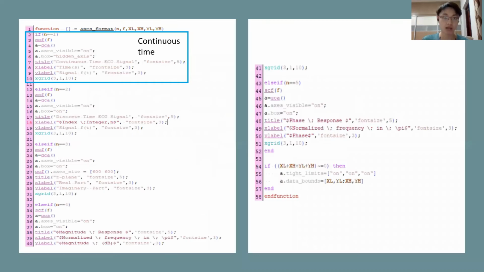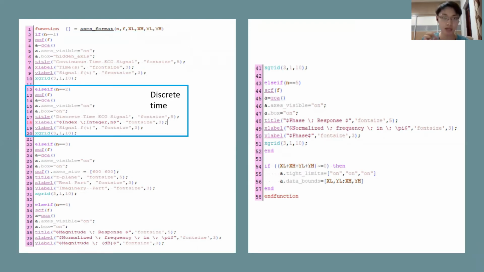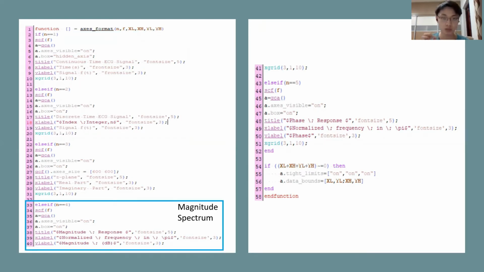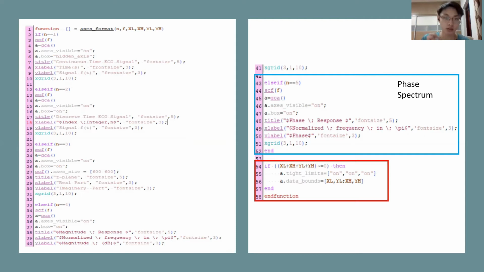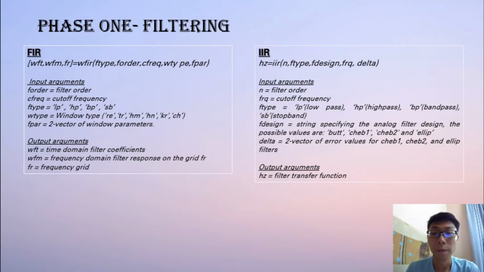This is the full program for the ASCII format function, which is able to do ASCII format for continuous time signal, discrete time, Z-plane, magnitude, and phase pattern. The coding across the red box will fit the ASCII to its default range if the X and Y limits are inserted with 0 values. In filtering, we came up with one function for each FIR and also IIR filters.